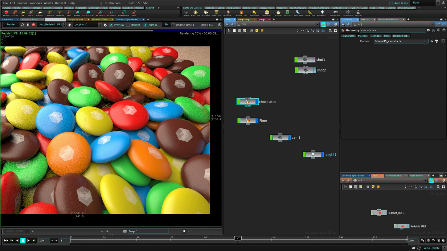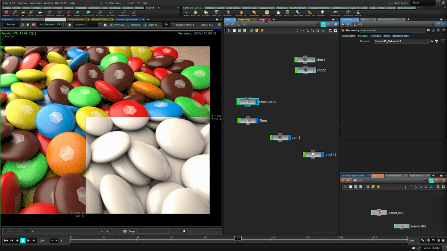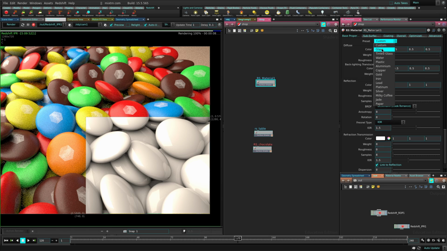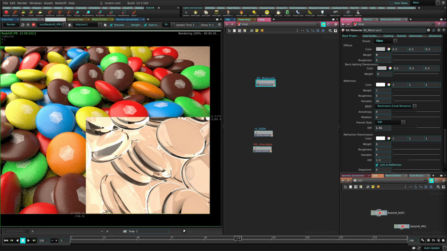Select them. Material tab, select it from this list. That's the default shader, looks really nice. You can select another preset like glass. And we have glass chocolates now. Try the different presets. You can also just change the color directly.